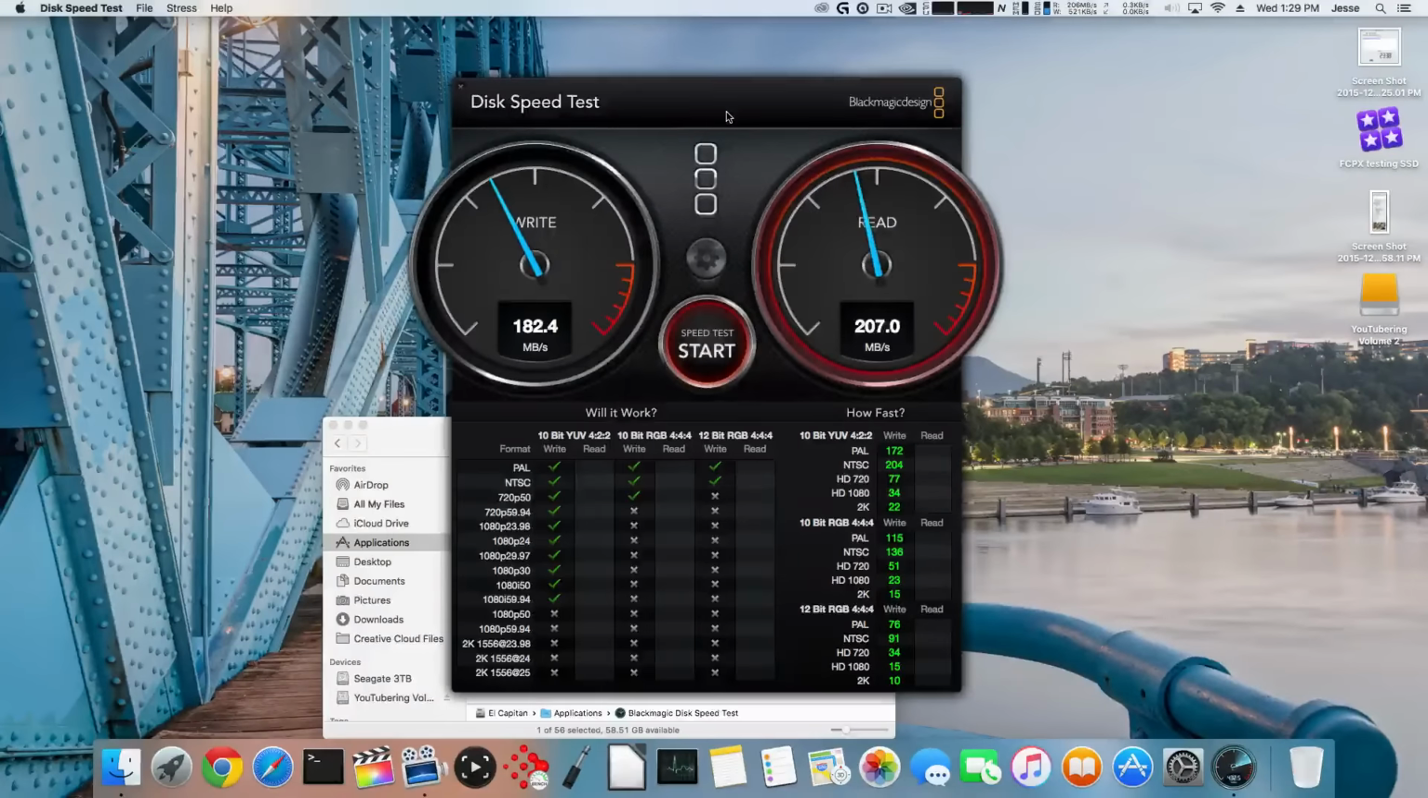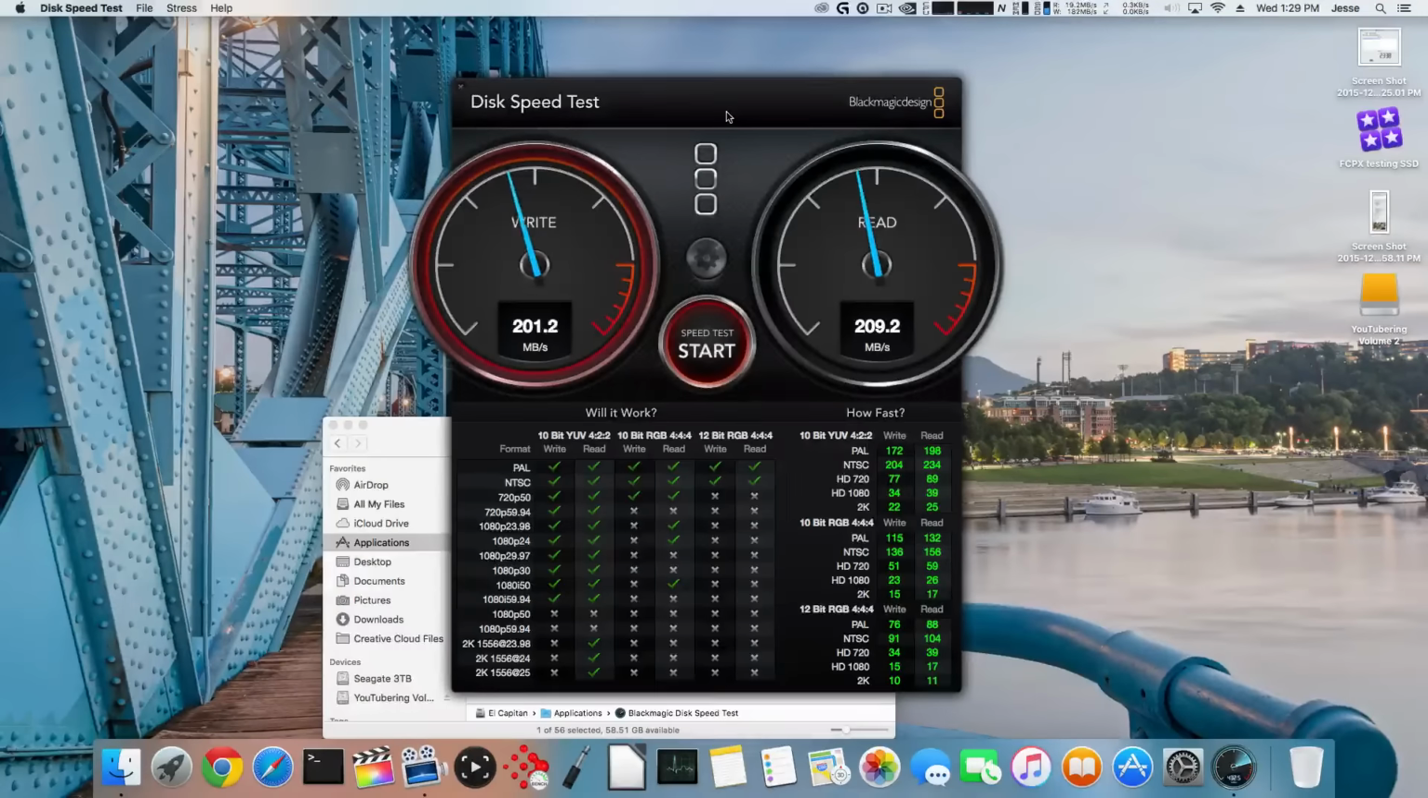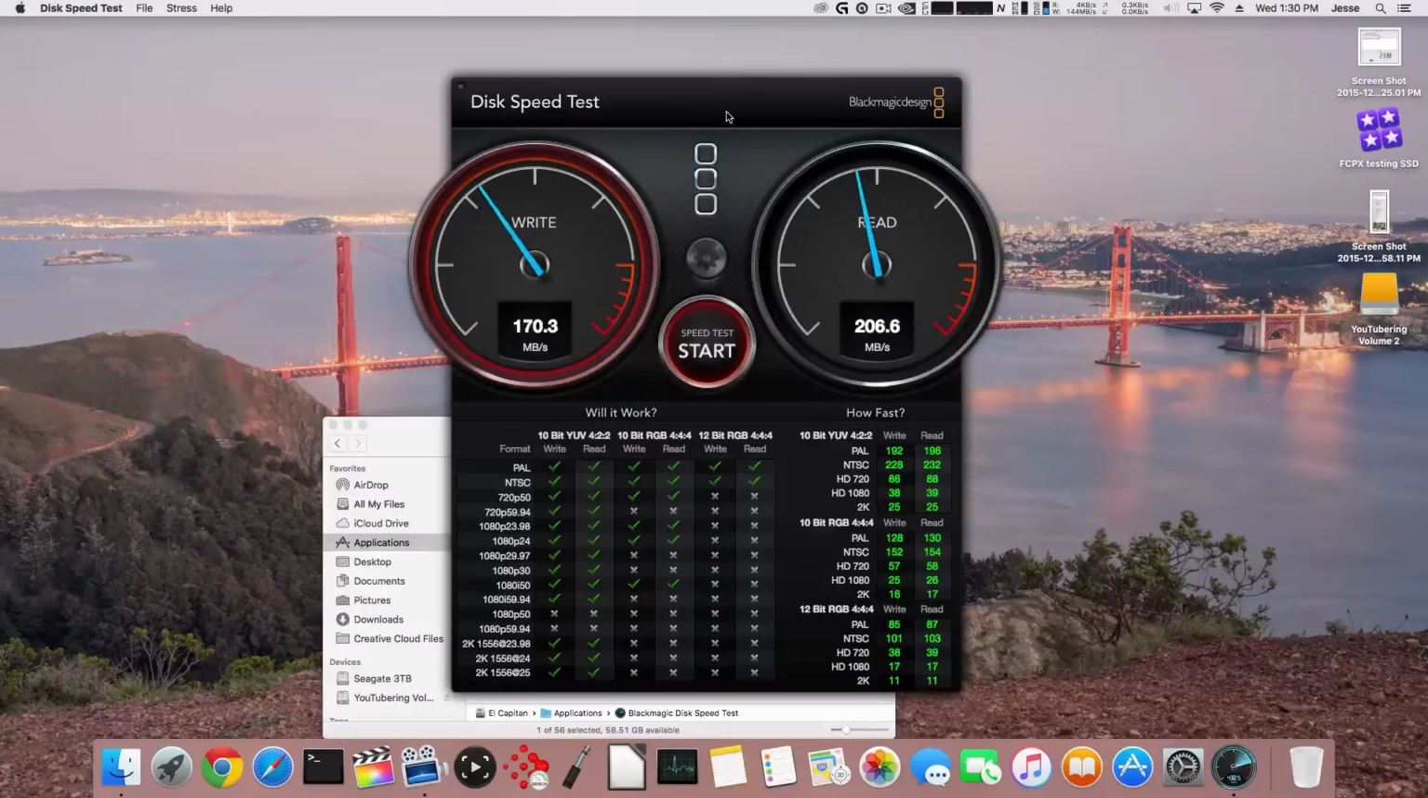Writes up to 182, and again, this is the first pass. Read is 209, 203, 199. So it seems like the Seagate drive is consistently faster at write speed and consistently slower at read speed. Slower by more than half, faster by, I don't know, 80 to 50 megabytes per second. So that's interesting.